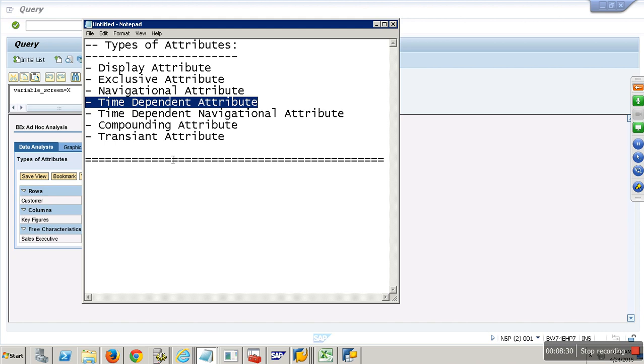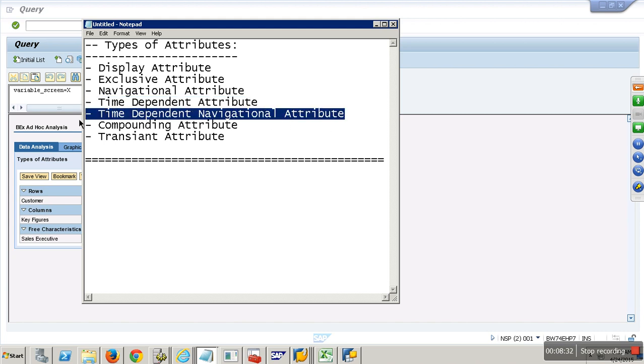And next we have something called time dependent navigation. What is it here? It's a combination of both. It's time dependent and acting as a navigation attribute. That's it. Now let me set this.